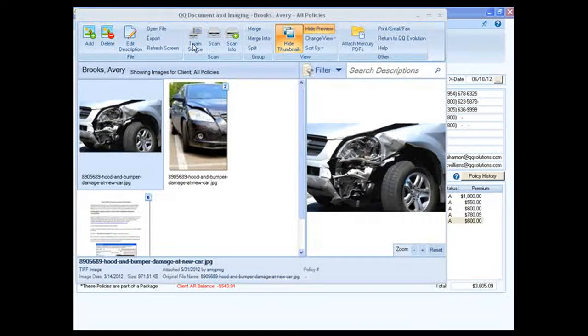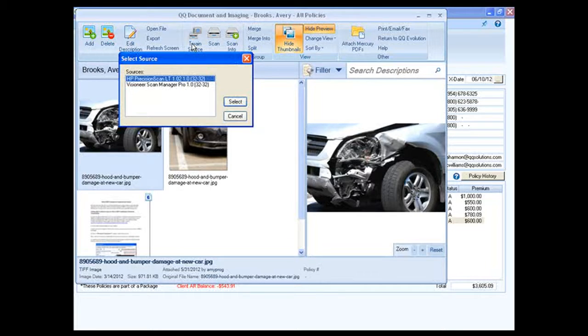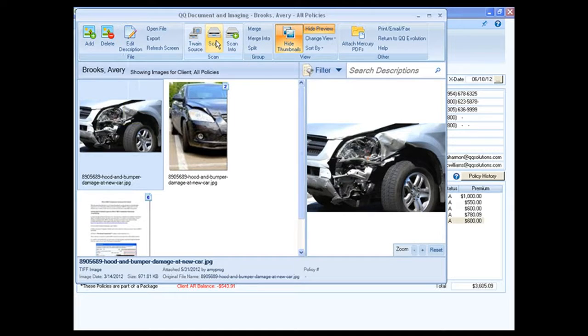Next, we have Twain Source. You will need to select the scanner the very first time you scan on a client. When you open this up, it will display any scanner hooked to this computer that is Twain compliant, has those drivers. You can select it and then the system knows your scanner. Again, you only need to do this the very first time you scan, then that system will keep a record of that.